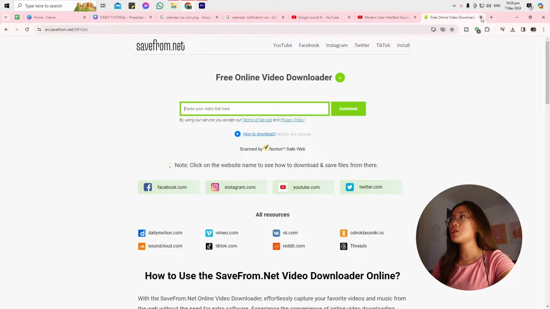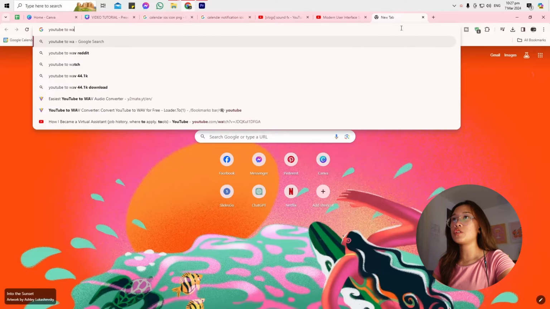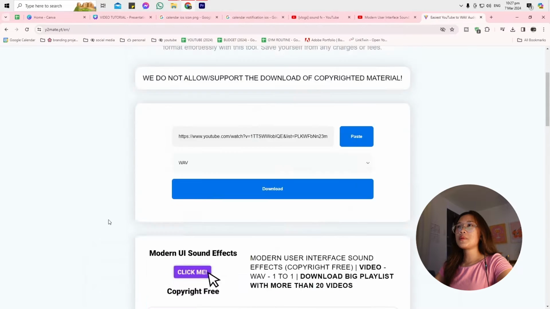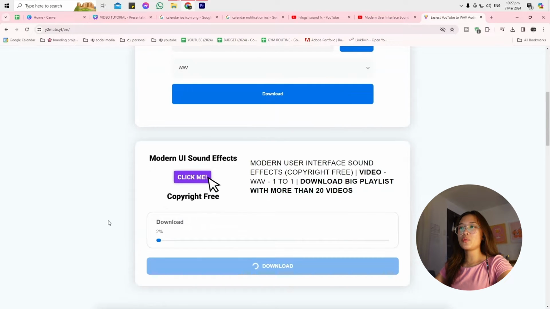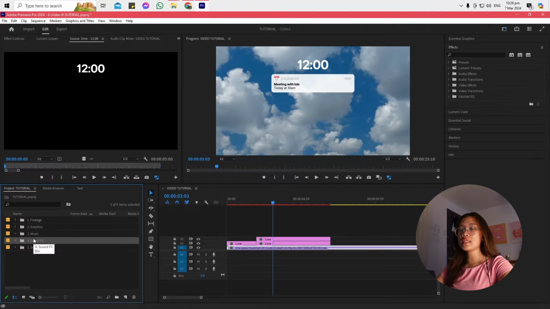To download this, you can just search for YouTube to WAV converter. You could use either WAV or MP3. I like to use WAV. Sometimes I receive errors on Adobe Premiere whenever I use MP3 files, but I've never gotten an error when I use WAV files. Once that's downloaded, you can import it to the sound effects folder.